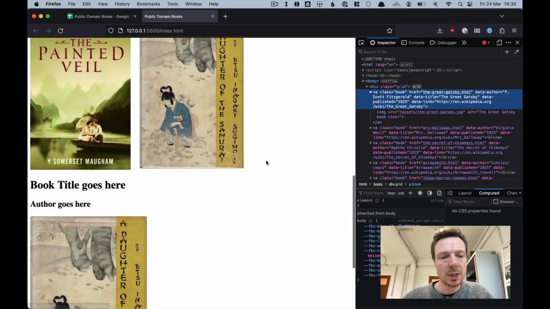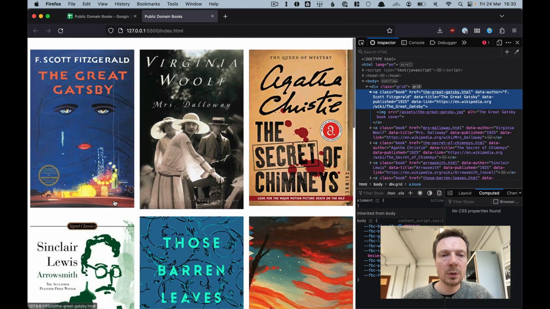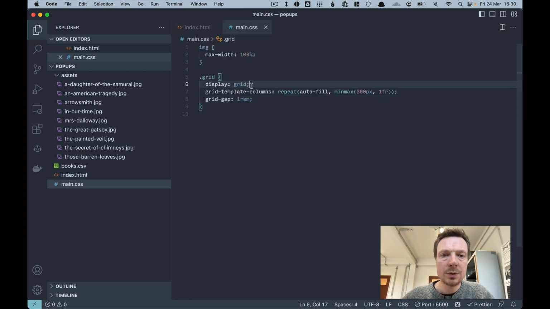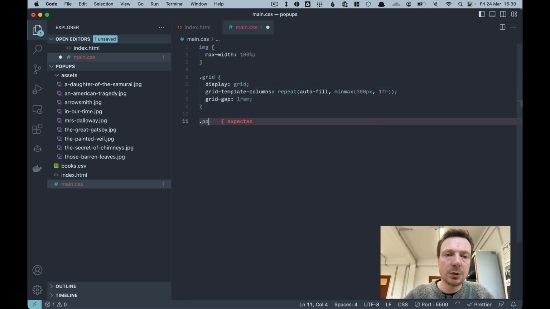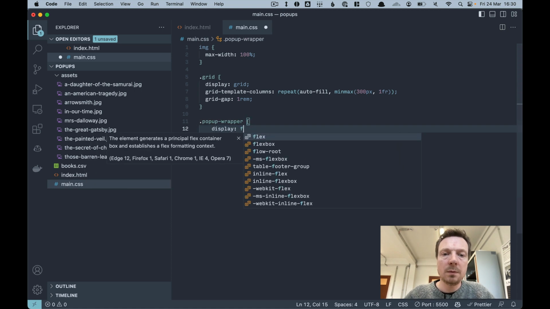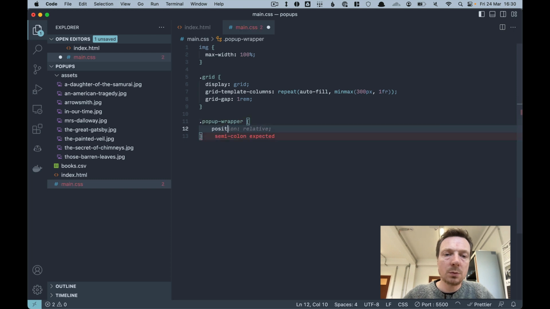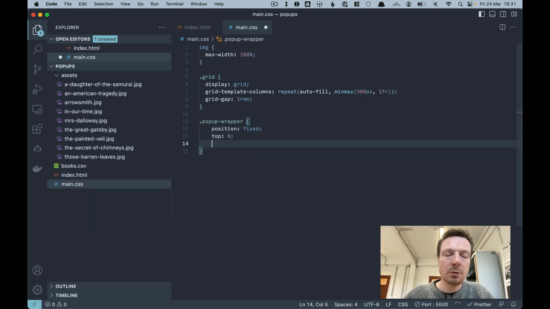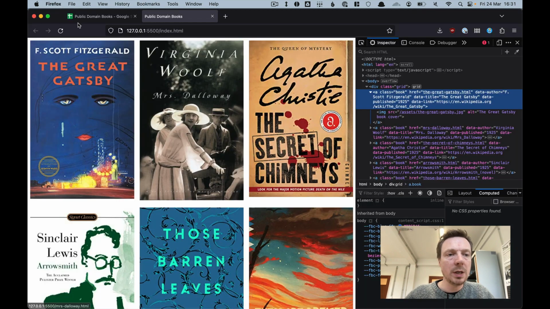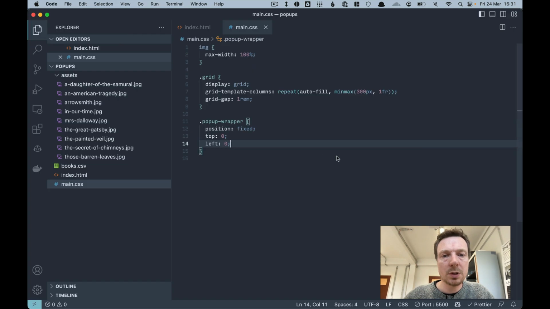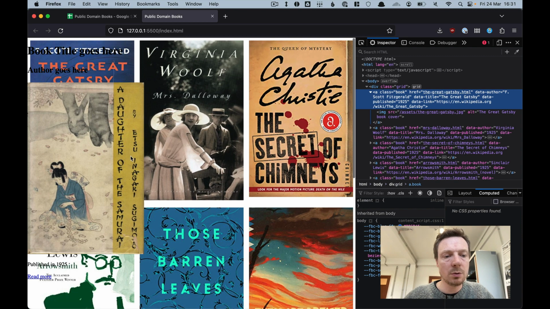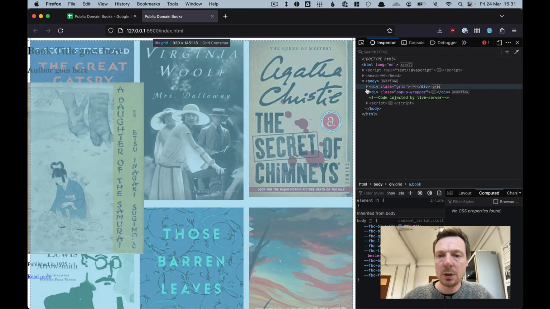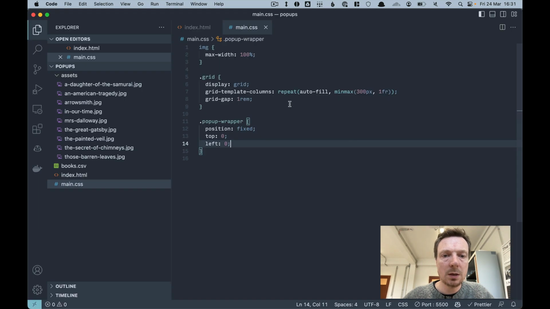If we now refresh, what happens is that this pop-up just appears below the page. We want this to appear on top of the page, so we're going to say pop-up wrapper, so that's the containing element. The position will be fixed. It's going to be at the top 0, left 0, so it's all the way at the top here and it doesn't scroll. So now if we save, you can see it sort of goes over this page here because this is just right here.